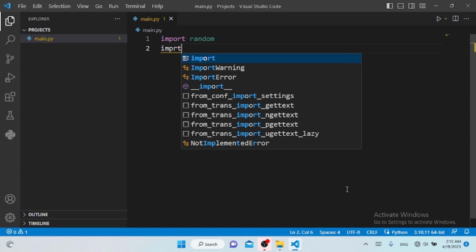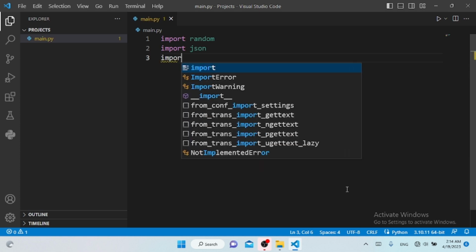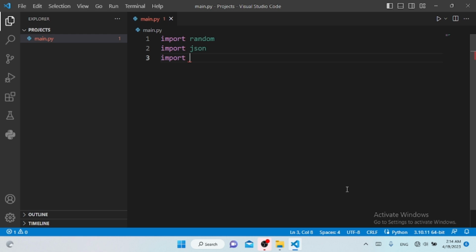then I want to import a module called JSON. This will help us to upload our files to a JSON document. And for those of you that don't know what JSON stands for, it stands for JavaScript Object Notation. Then we also want to import a module called string. Oh no, string.